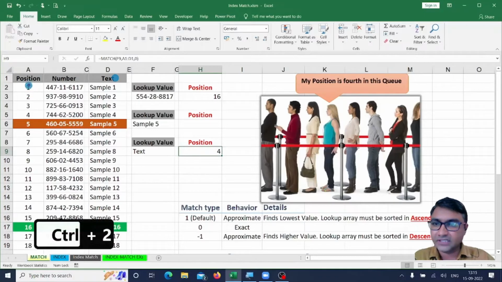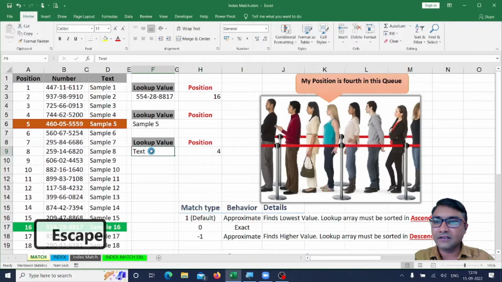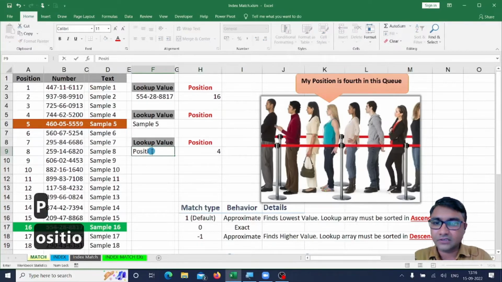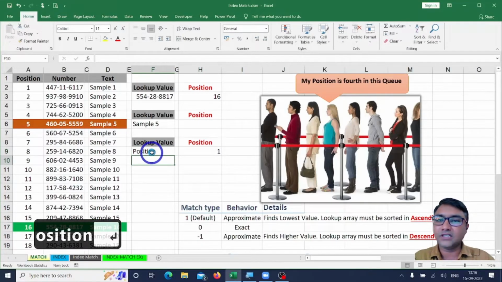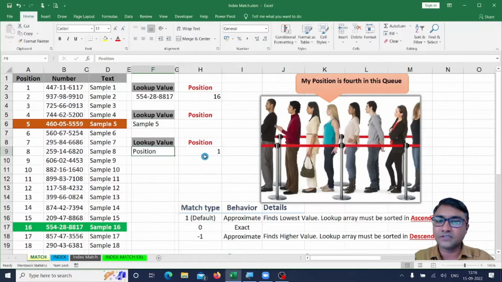If you check the position, this is 1, this is 2nd, there is a small empty column that is 3rd, and text is at 4th position. If I change this, let me write here position, and I will get that position tags is at the first position in the available row. So match formula gives you position in a queue.